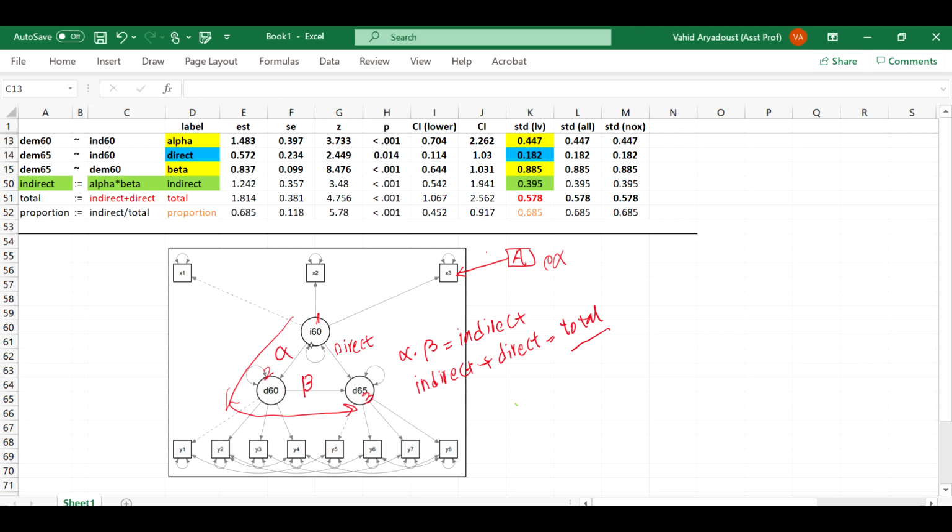So it's called alpha, as you see here. It's called alpha, and the amount, that's the effect of I60 based on LV, is 0.447. So we've gotten the value for alpha. How about the value for beta? The value for beta is here, is 0.885. So the value for beta is quite high, which means that this variable number 3 has a huge influence coming from D60. So the beta is pretty high.